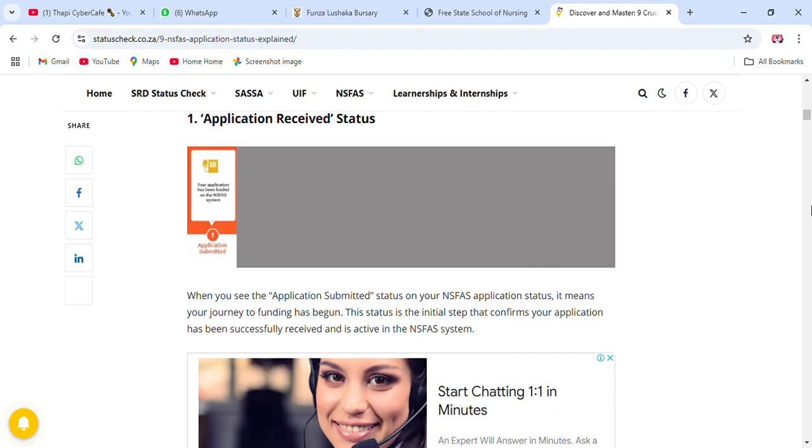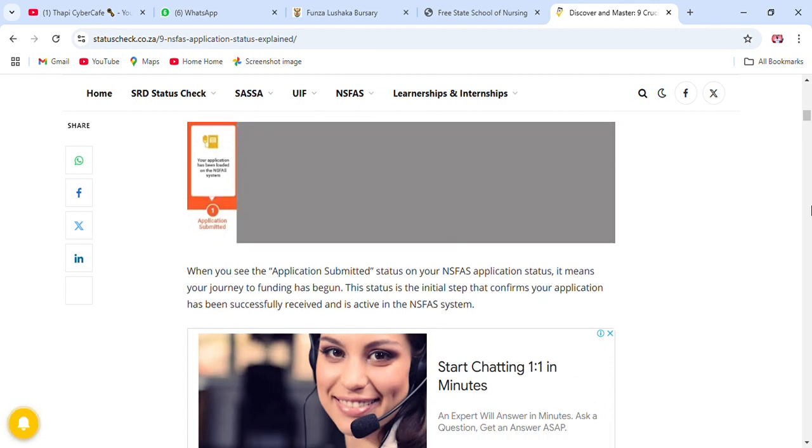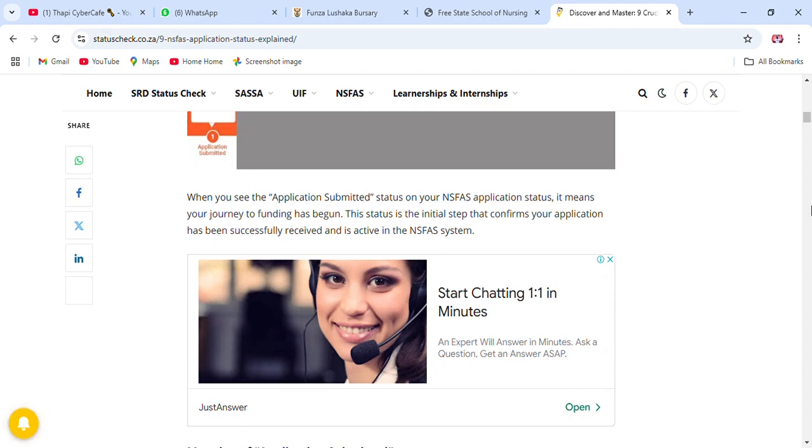We have step number 1, which is application received. So if you just apply and it's written application received, let's hear what it means. When you see the application submitted status on your NSFAS application status, it means your journey to funding has begun. This status is the initial step that confirms your application has been successfully received and is active in the NSFAS system. So this one guys, it simply means that your funding chain has started, and it confirms that you have been captured on the NSFAS system. Let's read further.